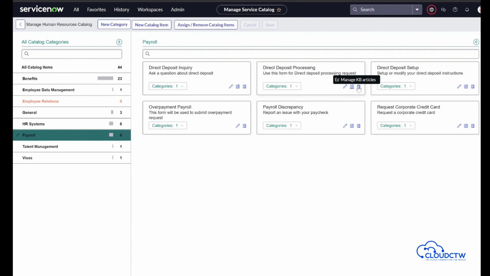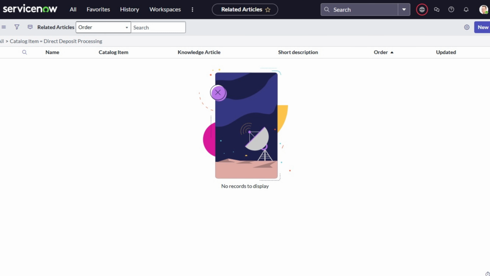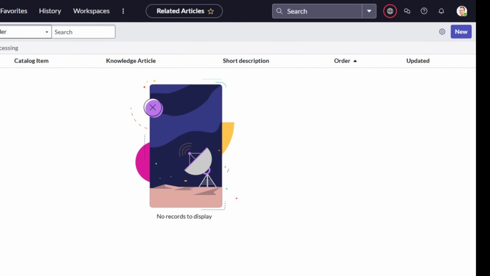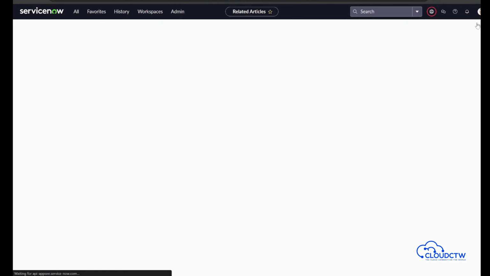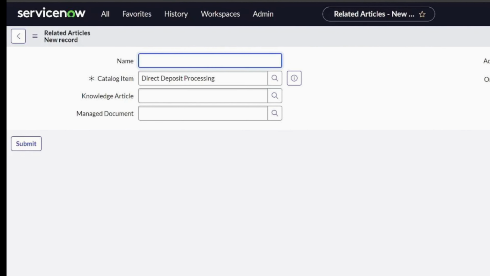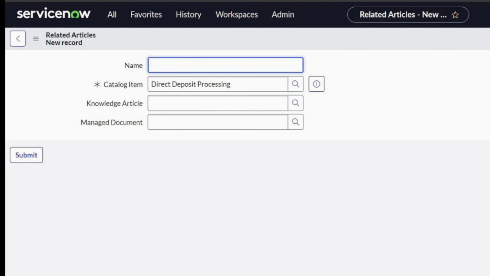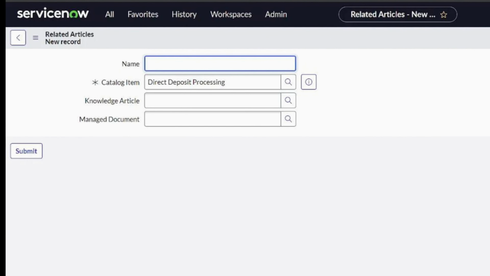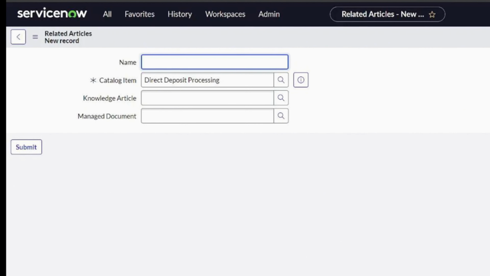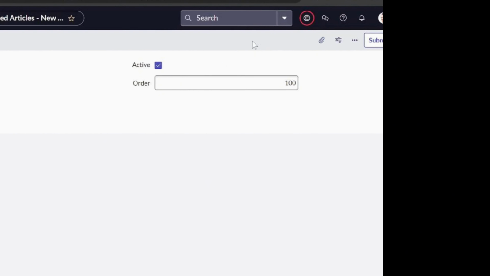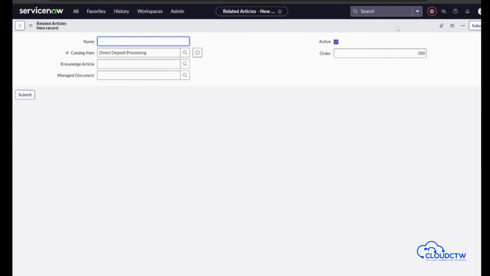This last icon takes us to a table where we can relate knowledge articles and/or manage documents to the record producer. To do this, we can click on New. Here we can type in a name, then choose a knowledge article and/or managed document. The catalog item is already pre-populated for you. Then click Submit in the upper right-hand corner.